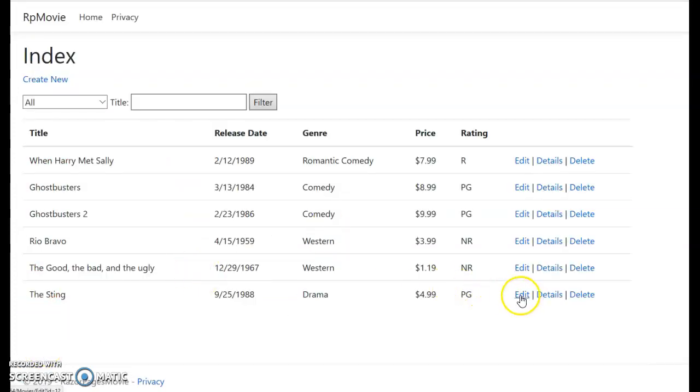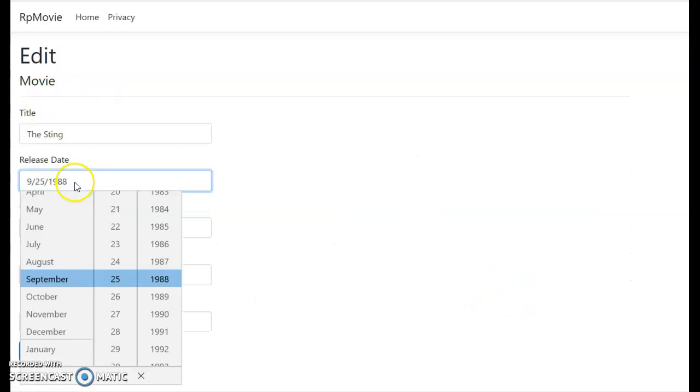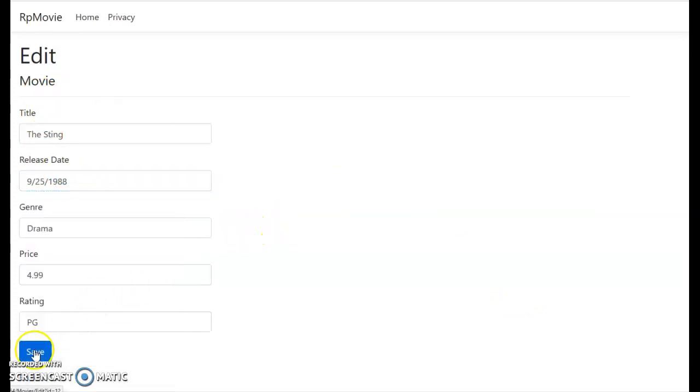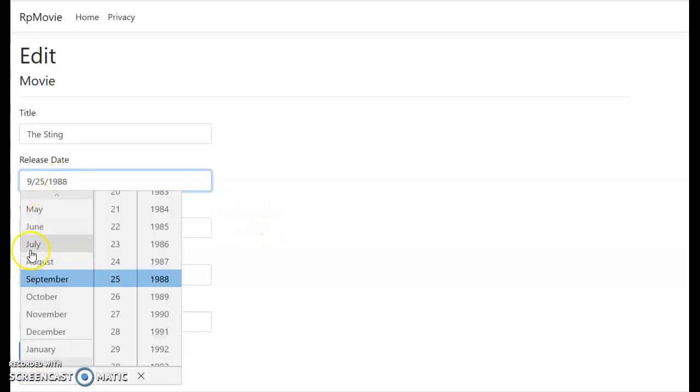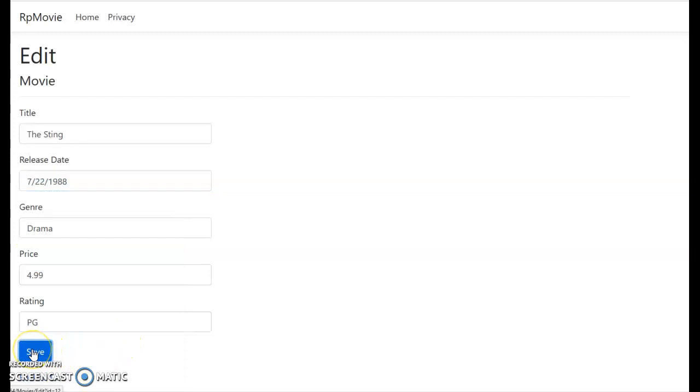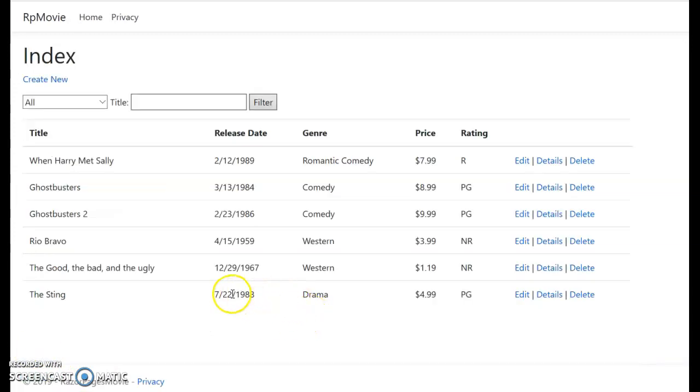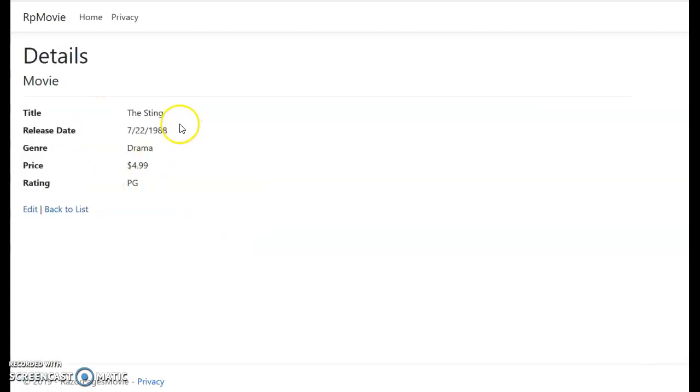If I go and actually try to edit this thing now, we'll change the date of it to July 22nd. Okay. Whoops, I didn't save it, sorry. July 22nd. Save that. Go there, and then it actually makes the change, so that's good. If you look at details, I can see the details in that format.